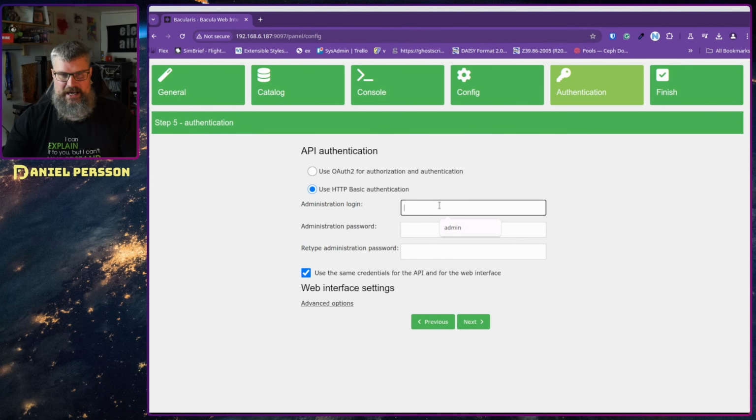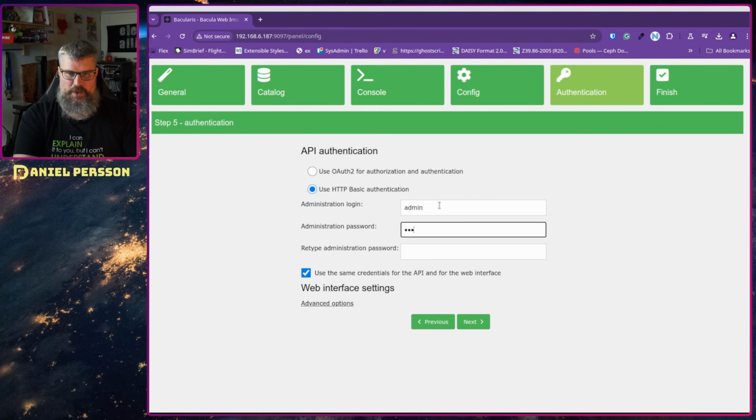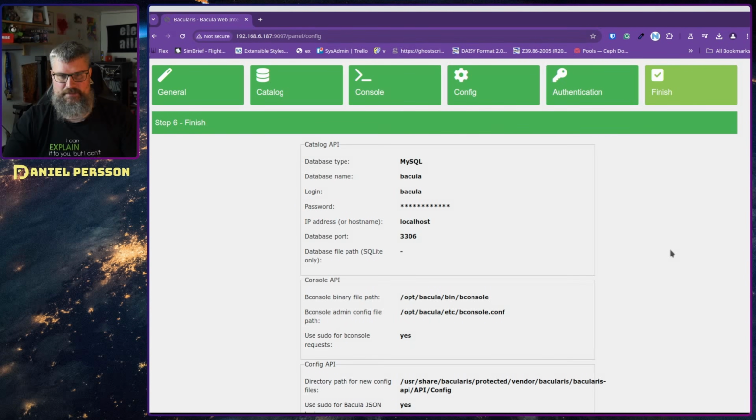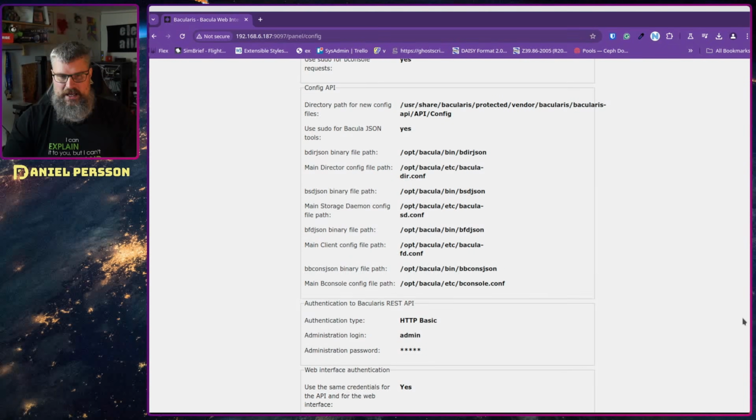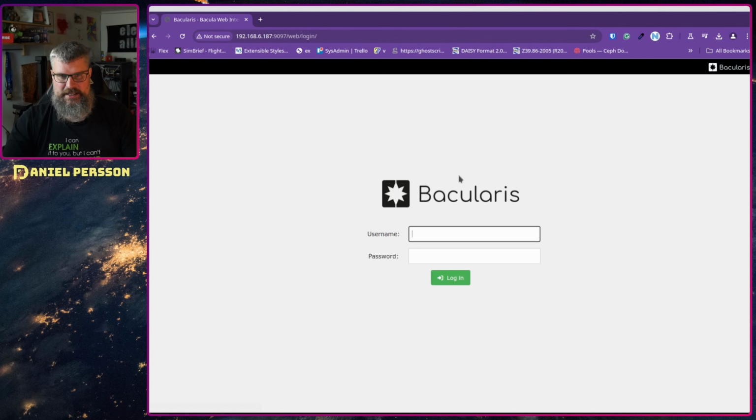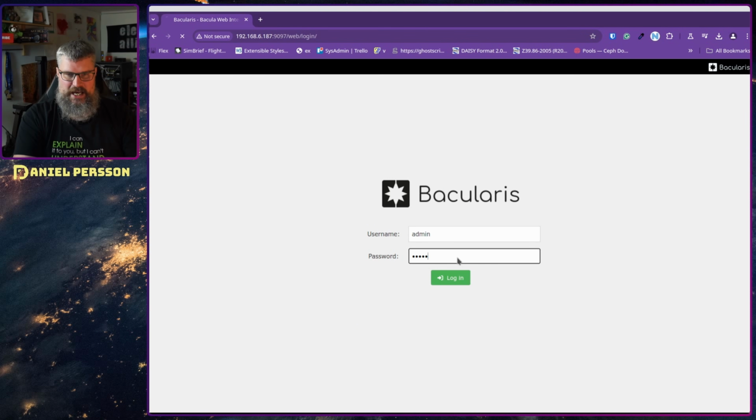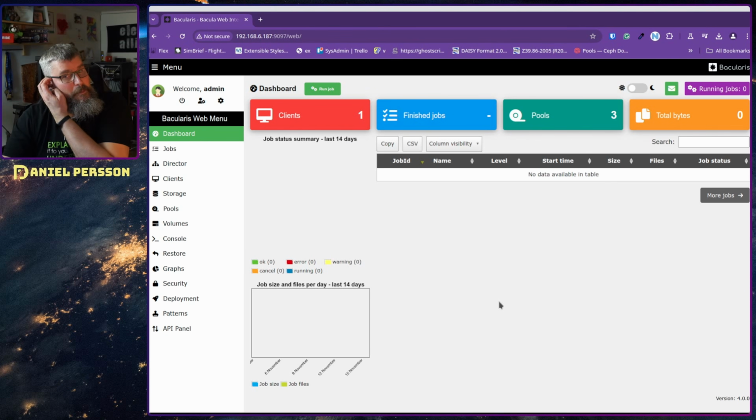Next up, we had the admin and user password. So I will just have admin again. So it will not change that password for my case. And then we have everything set up and can save it, log in with admin, and we have our Bacularis up and running.